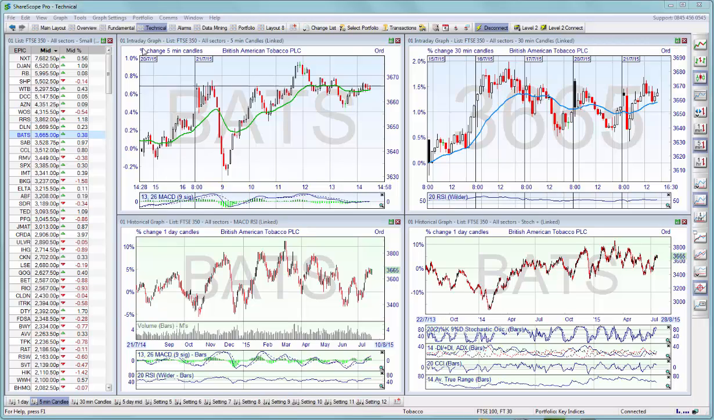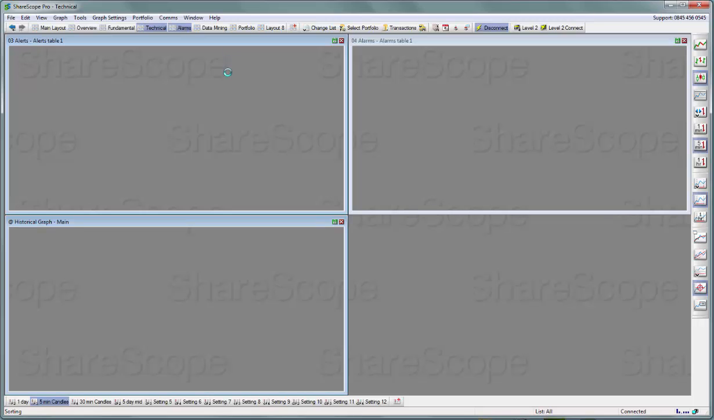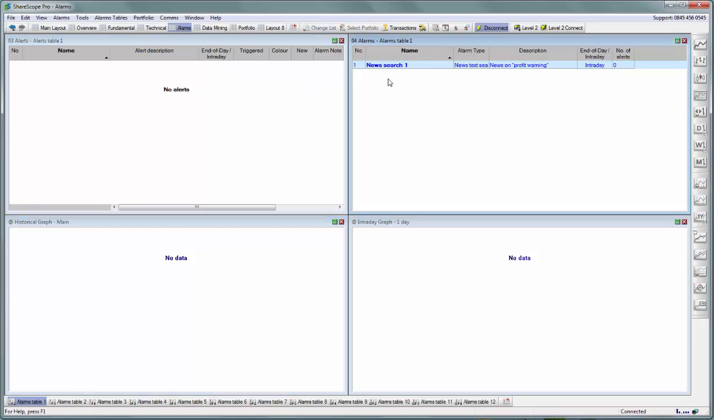After the technical layout, there's the alarms layout. Now, when you install ShareScope for the first time, there will be one default alarm set up. This is purely just a news text search. The alarm will trigger every time a news story containing the words profit warning appears in the feed.